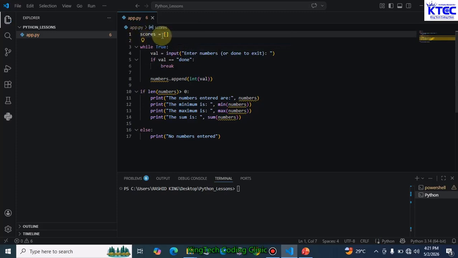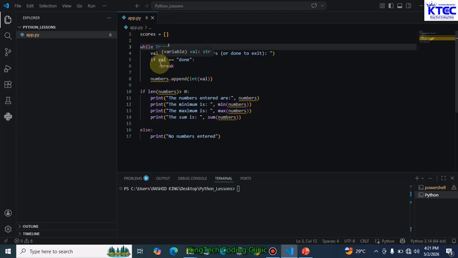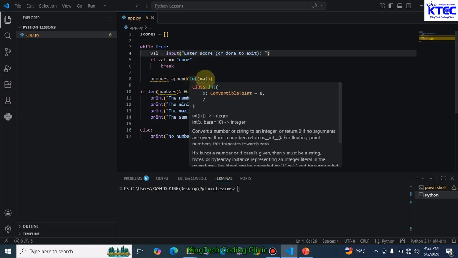Like this. I've just declared an empty list, which is the empty scores list. And now, as long as it is true, I want to prompt the user to keep entering the score. So I'm going to say enter score. I've declared a variable called val and used the input function to prompt the user to enter the score or done to exit. With that, if the value the user entered equals done, I would want to end the program. Else, whatever score the user entered, I would want to convert it into an integer and then add it to the list.